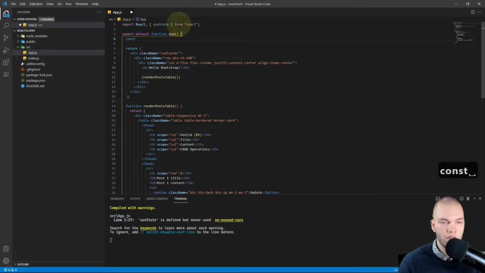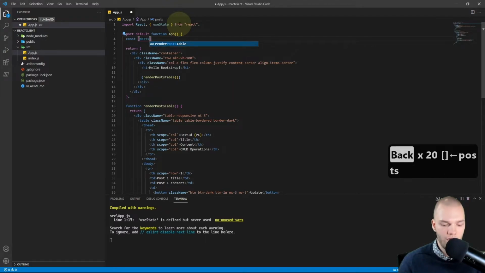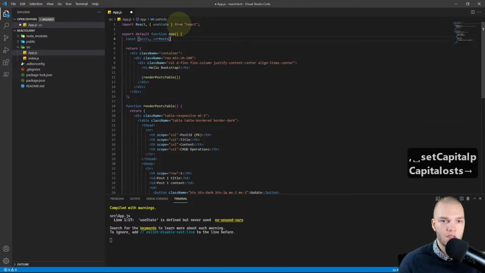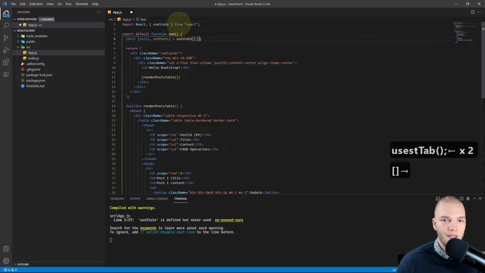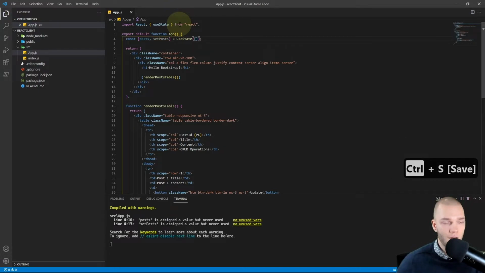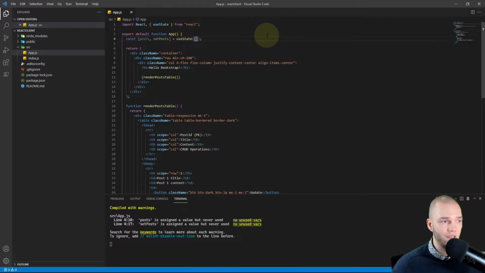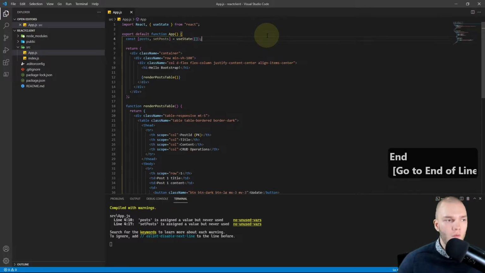So I'll do const and use JavaScript array destructuring, and we'll destructure a posts array and a setPosts function, and I'm going to set the value to useState, and I'll pass in an array there. So we'll just store all the posts from the server in a JavaScript array, and this is the default value, which is an empty array. Right, so now we have something to store the posts in.